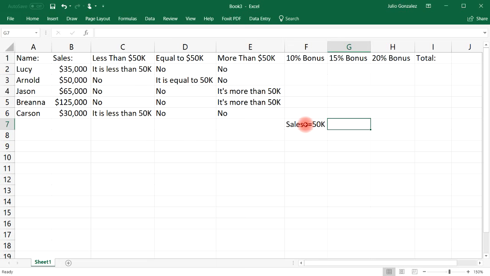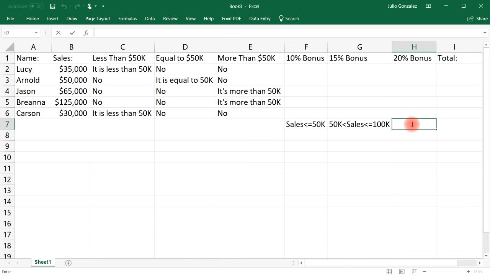Now we're also going to give a 50% bonus to anyone whose sales is between 50K and 100K, but more specifically, we're going to say if their sales is greater than 50K, but less than or equal to 100K. Now, for anyone whose sales exceed 100K, their entire sales for that month will get a 20% bonus. And then in the last column, we're going to put the total.